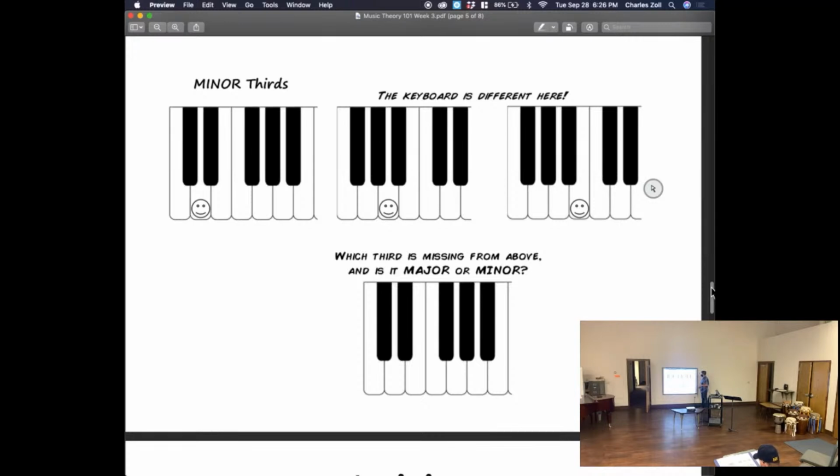So watch out, the keyboard is a little different here, because we now aren't starting on C anymore. This note is F. That's F. Over here is C. So just watch out, I kind of shifted it over so you can make these minor thirds.